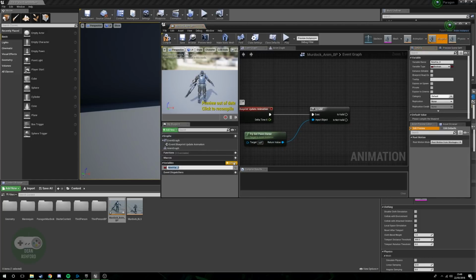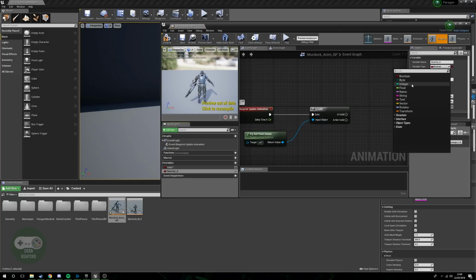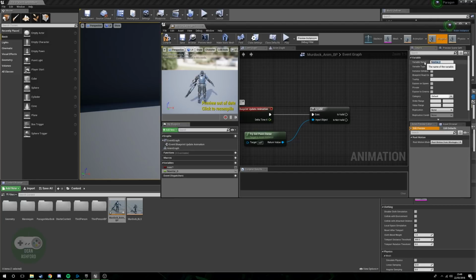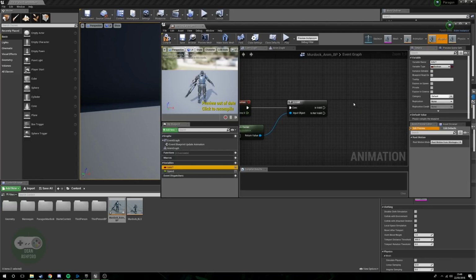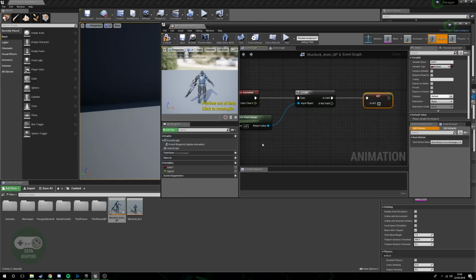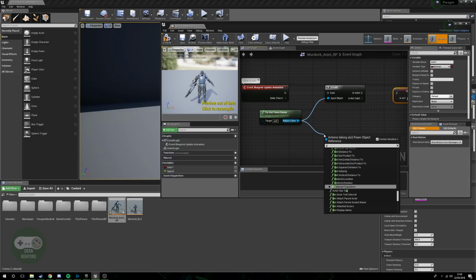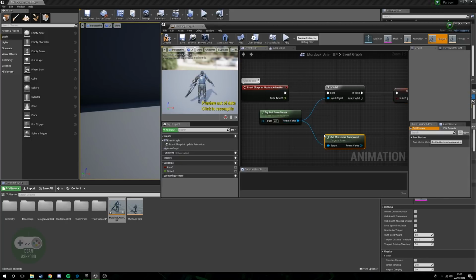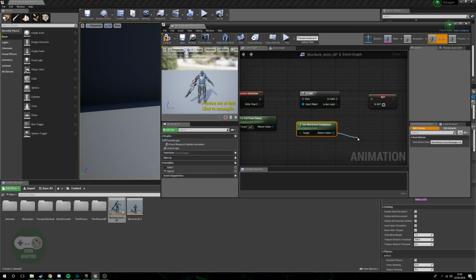Now what we need are 2 variables, a boolean, we're going to call it is in air, which we'll use to check whether or not he's on the ground, and the second is going to be a float, and this is going to be speed. And this is going to be used to check how quick he's going. So the first thing we'll do is we will set is in air because we need to know whether or not he's on the ground before we need to know his speed. To do this, we will get the movement component from the pawn, and from here we'll ask is falling.